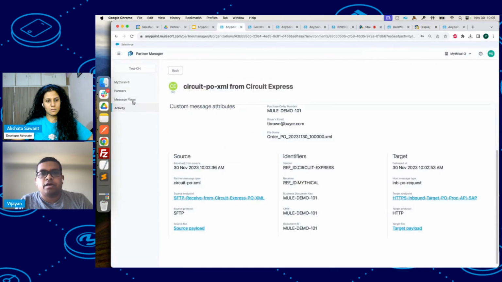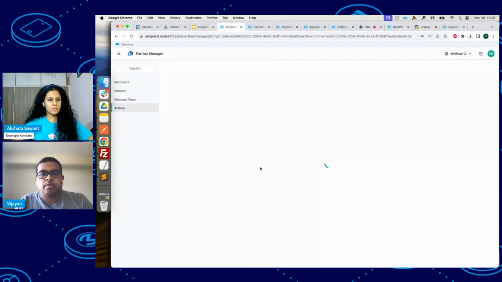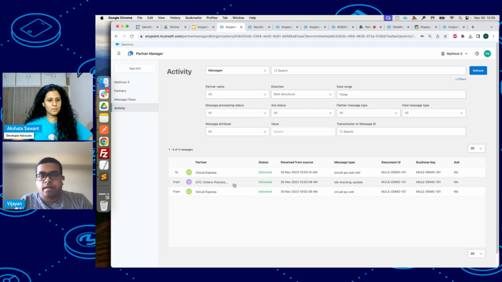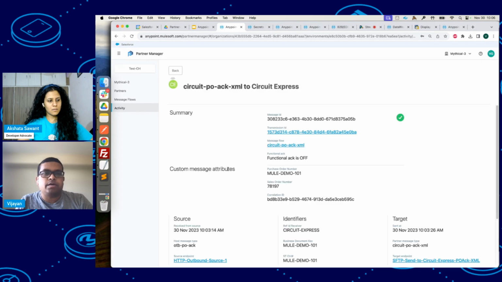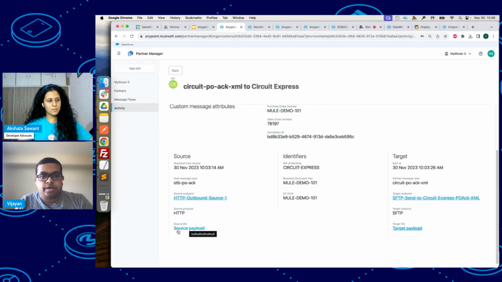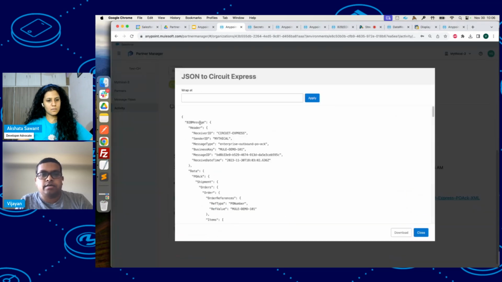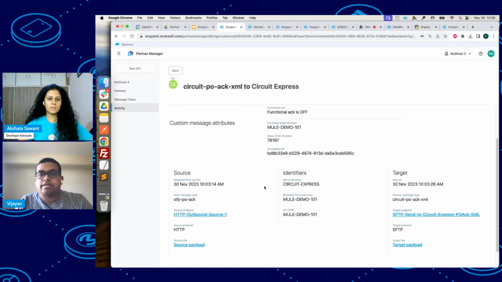Now coming back to Partner Manager, I think the POAC process also got deployed and worked. So you can now see that there is an outbound purchase order acknowledgement that came from the process API. Here, the backend sent a JSON message, and because it was a POAC going to Circuit Express, Partner Manager knew that it has to be converted into an XML message using that mapping that we updated.